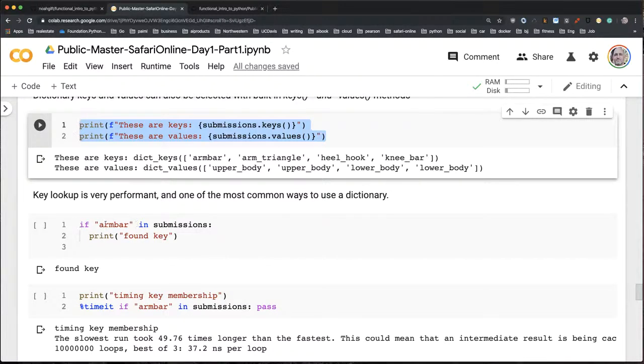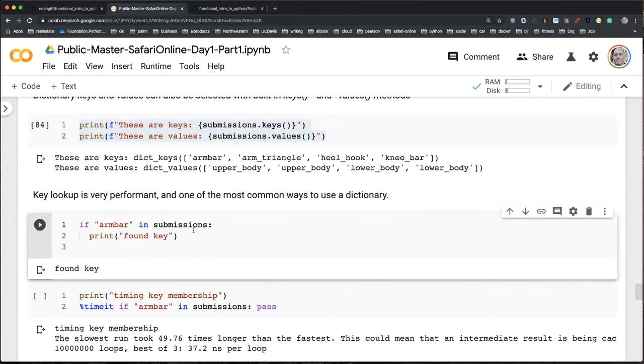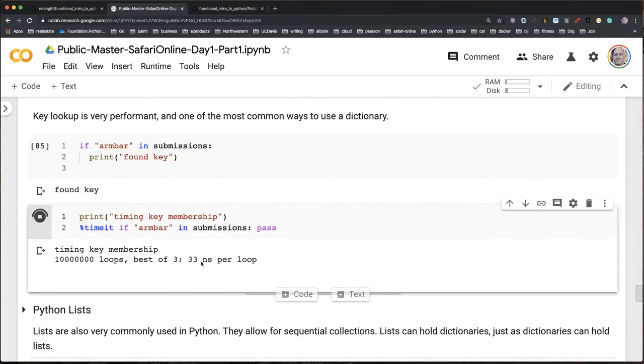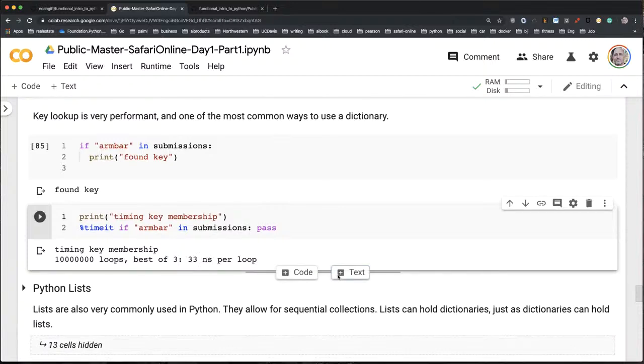I could say, if the word armbar appears, just print out some statement. And this is a very fast method. It'll be the same amount of speed as if you had 1 million or 10 million items in there, as long as they fit into the memory of your machine, as if there's one item. And this is what makes dictionaries so powerful, is that they're very, very fast. And again, if I print this out and I time it, you can see here that 33 nanoseconds, very fast. Okay, so dictionaries are a very powerful workhorse.